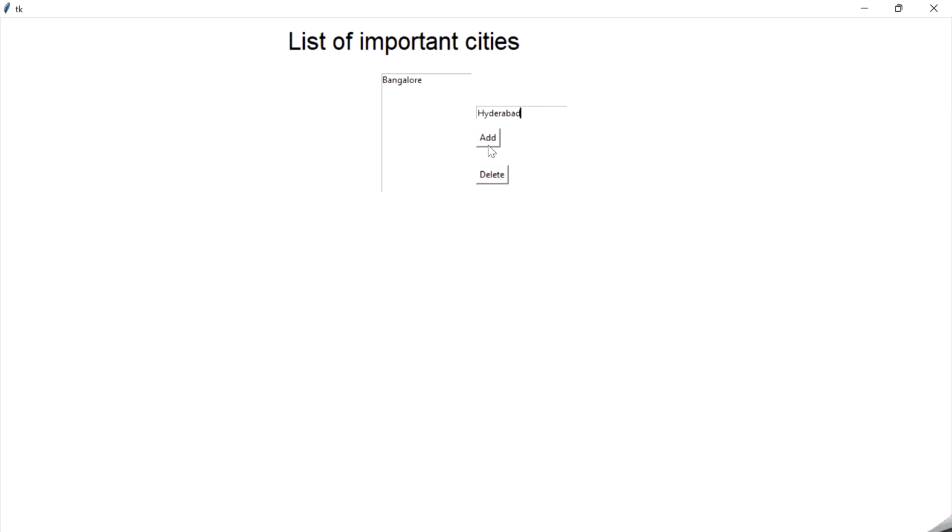add, it gets added. Now let me say Mumbai, click on the add button, Mumbai gets added. Bhopal, click on the add button, it gets added. So with the help of entry box, user can enter the city, click on the add button and the values get added. Now let me delete Mumbai from the list.